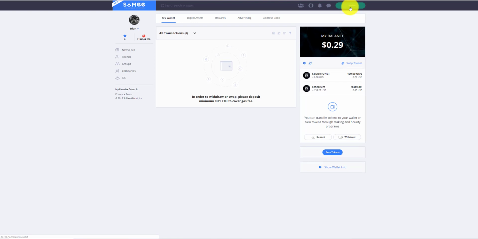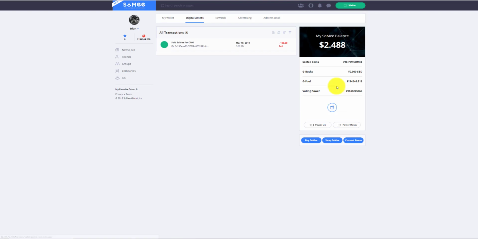So back in the wallet, you can see that as I go into my digital assets, this is where I would power up. I would buy my SoMee using the ONG utility token, and then the SoMee is an internal point system that I can either use to buy G-Bucks for advertising, or I can use to power up to GFUEL and then have voting power and earn staking rewards inside of the wallet. So you can see it again, it increased from 42 to 46 now. So it's continually increasing in the GFUEL for having powered up the SoMee.